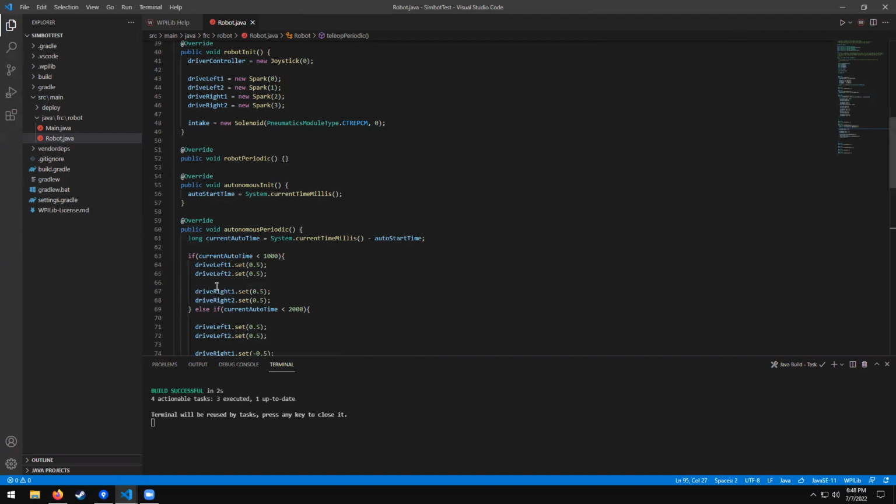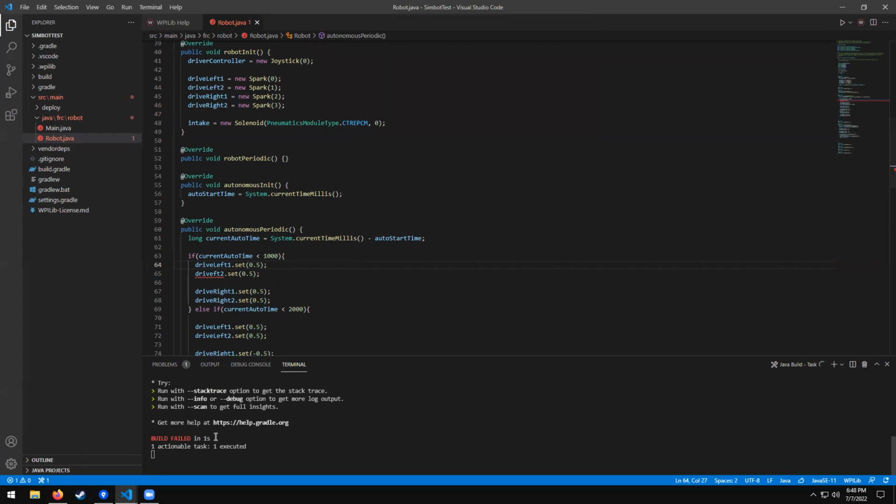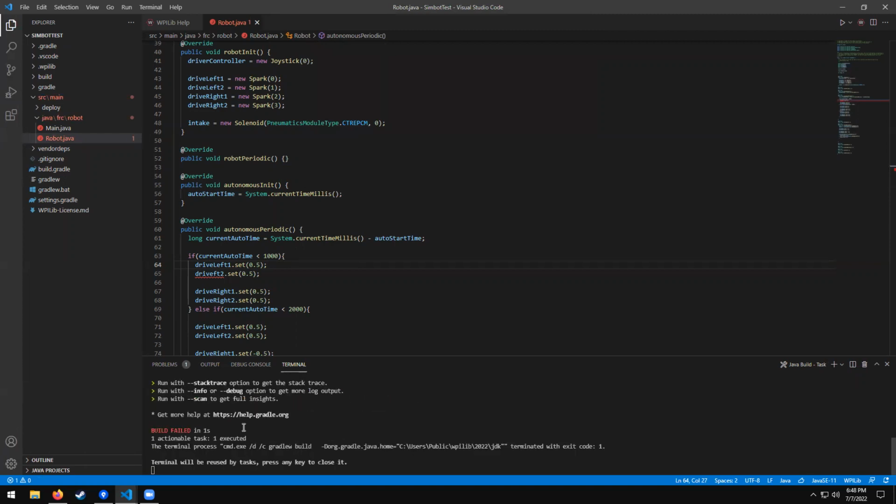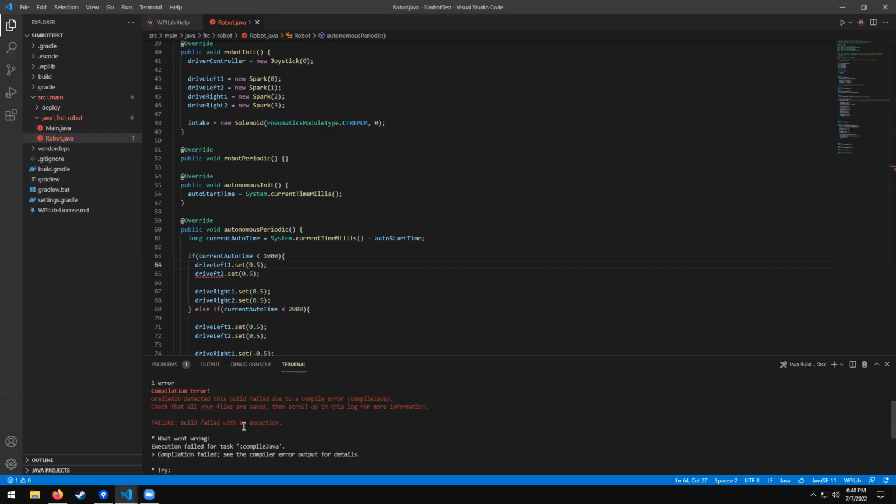So if we make an error here by spelling something wrong, then build the code, it's going to tell us that the build failed. And if we scroll up, it'll actually tell us why. It says here, basically, it doesn't know what drive FT2 is.